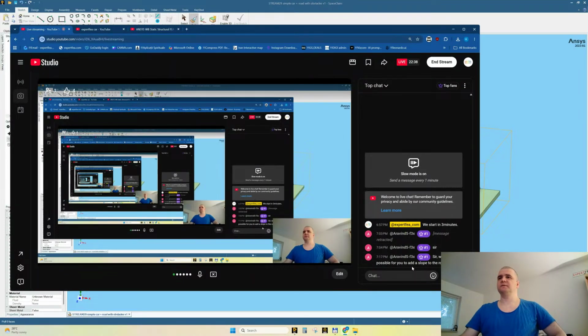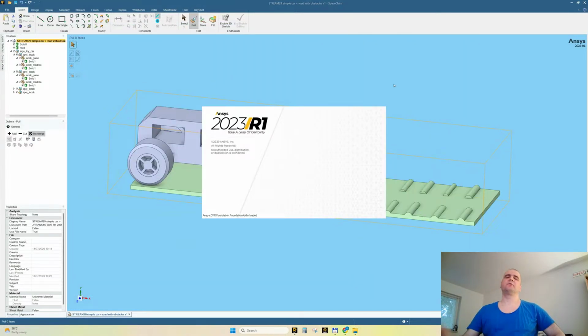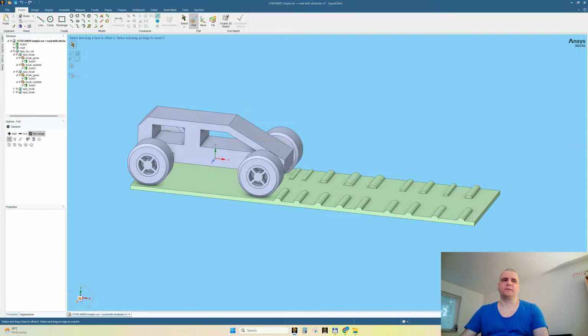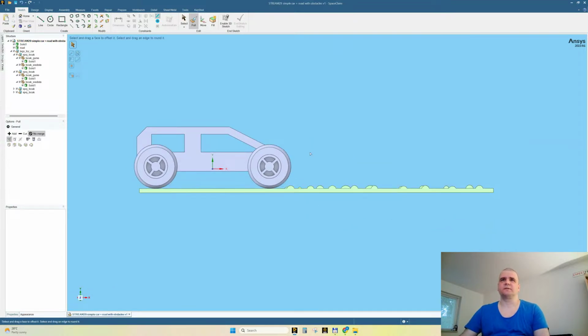Sir, would it be possible for you to add the slope to the road? It is possible, only it will complicate things. I will assign a small inclination, and I will tell you how the things get complicated. I will assign a small inclination, no problem.